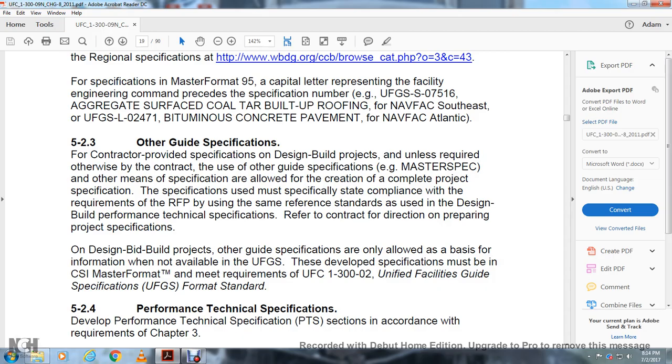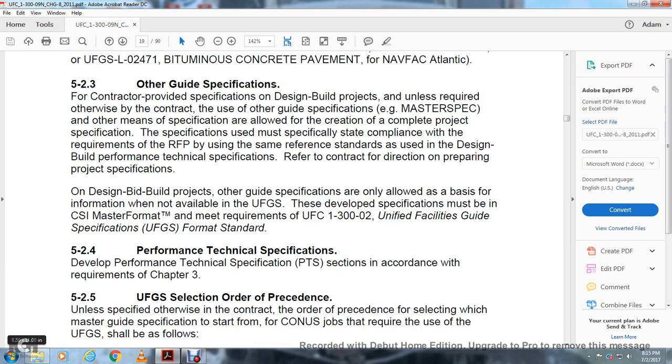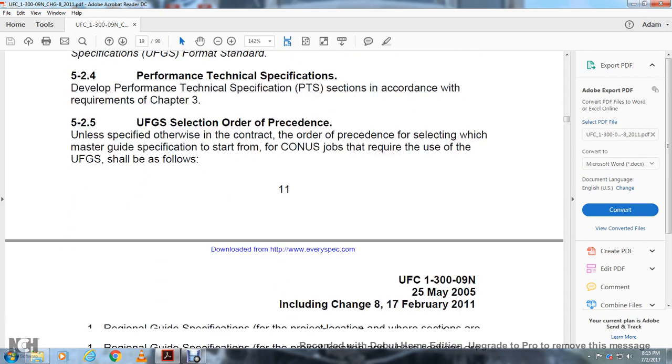These developed specifications must be in CSI MasterFormat, meeting the requirements of UFC 1-300-02, Unified Facilities Guide Specifications Format Standard. 5.2.4 Performance Technical Specifications. Develop Performance Technical Specifications, or PTS, sections in accordance with the requirements of Chapter 3. Unified Facilities Guide Specifications. Selecting order of precedence. Unless otherwise specified in the contract, the order of precedence for selecting which master guide specification to use for the job that requires the use of the Unified Facilities Guide Specification shall be as follows.